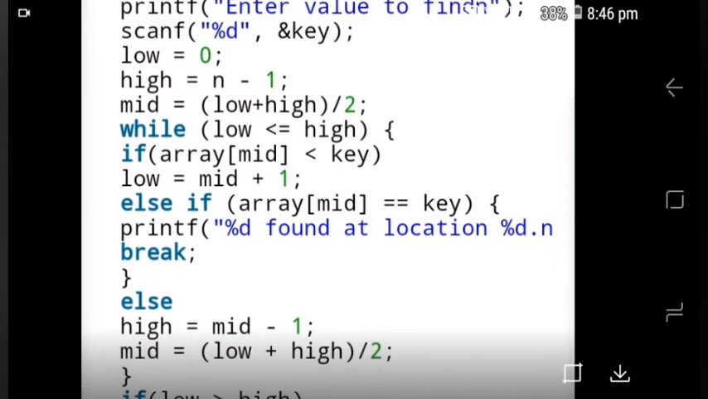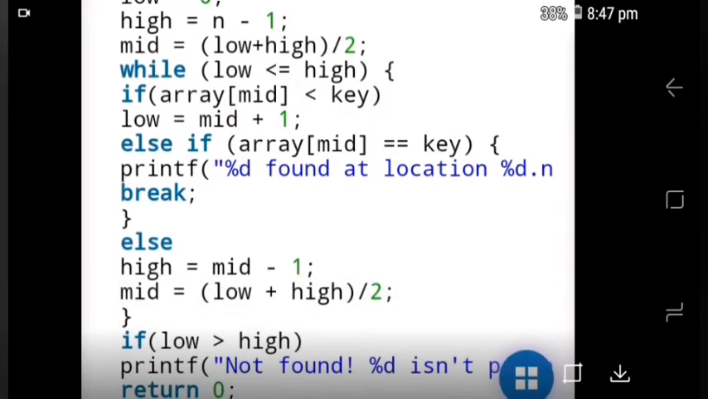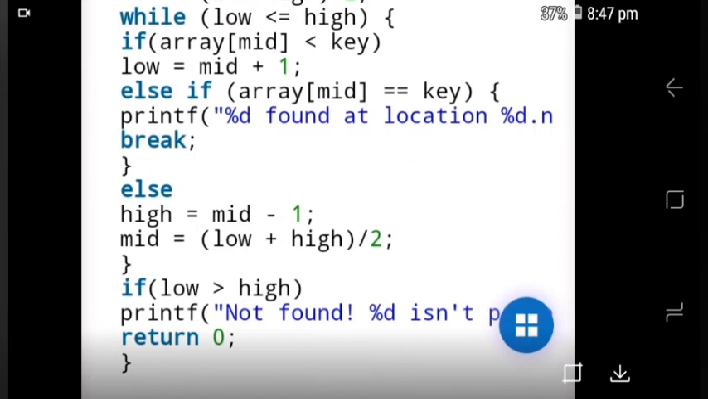We are assigning index 0 to low, n minus 1 to high, and mid equal to low plus high by 2, and we are applying the while condition, while low less than or equal to high. First, we are comparing whether array of mid is less than key, then low equal to mid plus 1, else if array of mid equal to key, found at location, then we are breaking. If those two conditions fail, then we are moving high to mid minus 1, and again mid equal to low plus high by 2. If low is greater than high, then that means the element is not found and it is not present, and we return that. That is about the program.